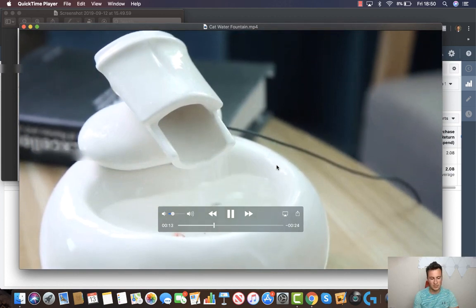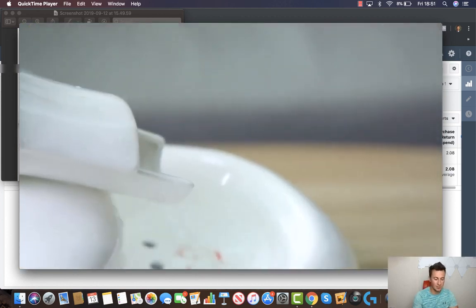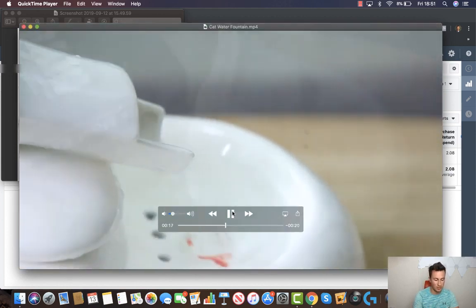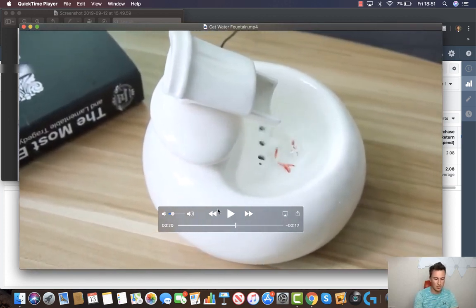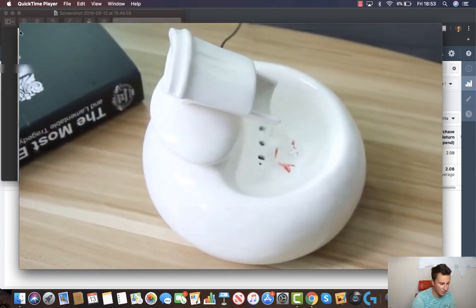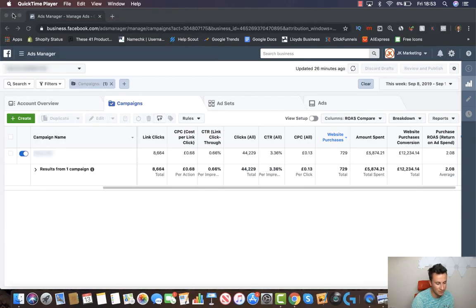I didn't put this together myself. I simply took this straight off of the AliExpress product page, but it quite clearly and nicely demonstrates exactly what the product is. So that being said, let's shut these down, jump into my ad manager account, and I can show you how to create this ad.